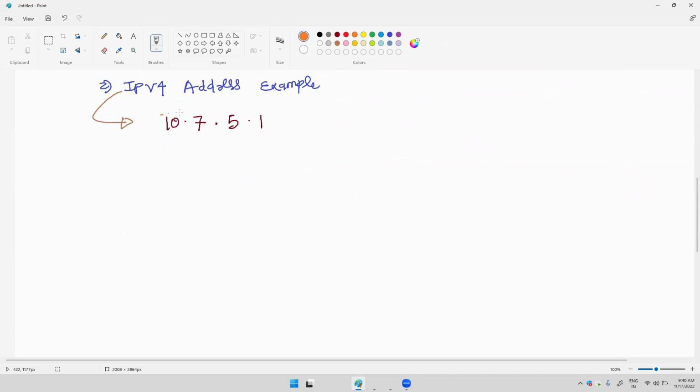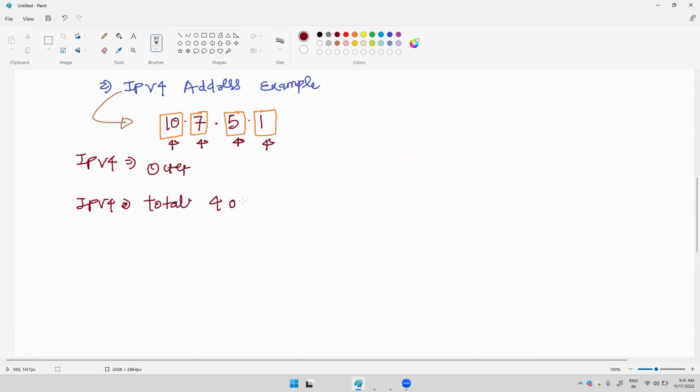In the address, this value is available in one box, this value in one box, this value in one box, this value in one box. Every box is separated by a dot. So in IPv4, these boxes, this one and this one, we are calling by which name? Octet. IPv4 in total, how many octets are available? 4 octets.